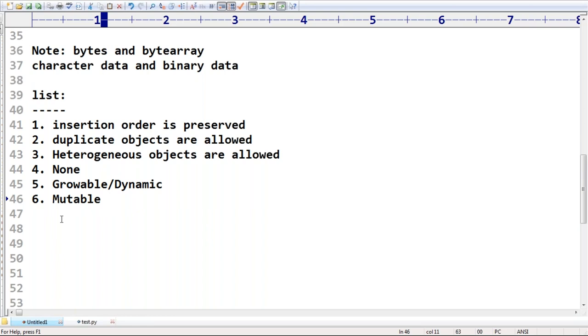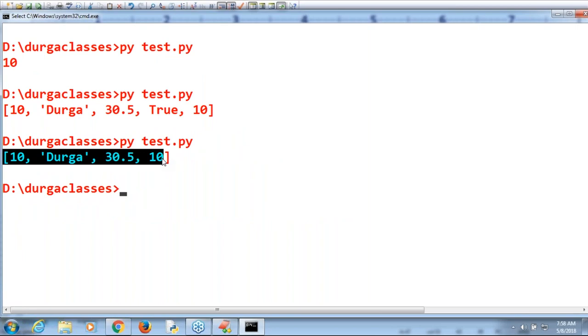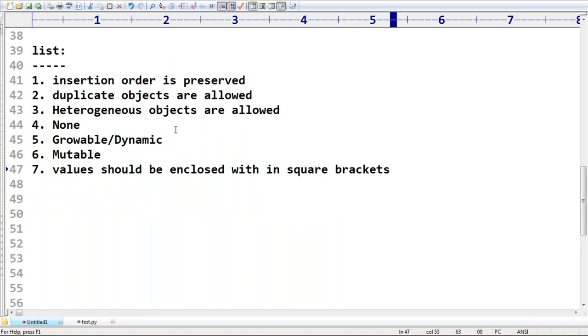Next, the values should be enclosed within square brackets. Are you getting that? Enclosed within square brackets. If you are seeing the output also, even if you want to specify, within the square brackets, if you are going to specify values, that thing is always considered as the list concept. Remember that. Sir, these brackets play a very important role. There's a big difference there. So, sir, we are going to discuss like this. Sometimes we may use this one.